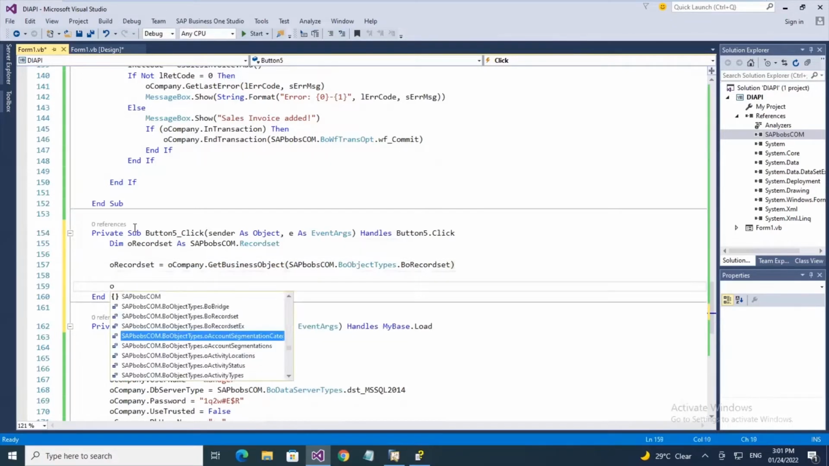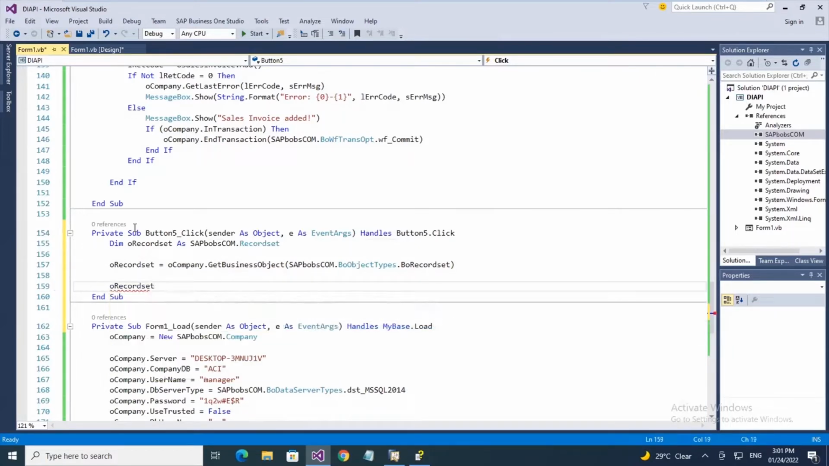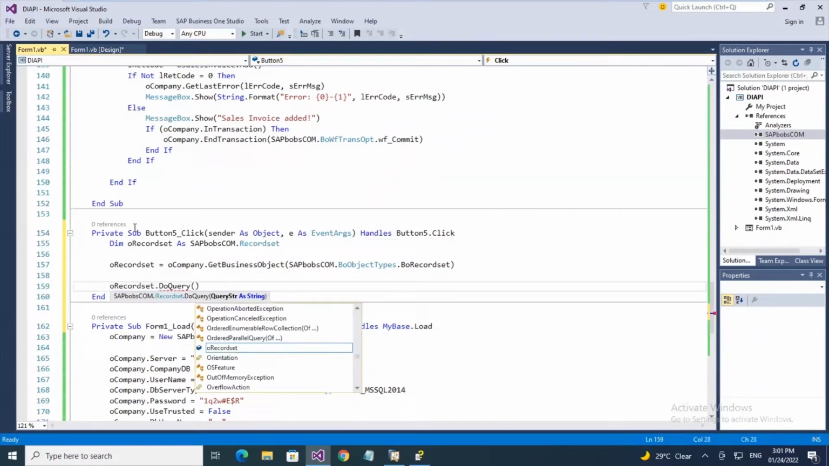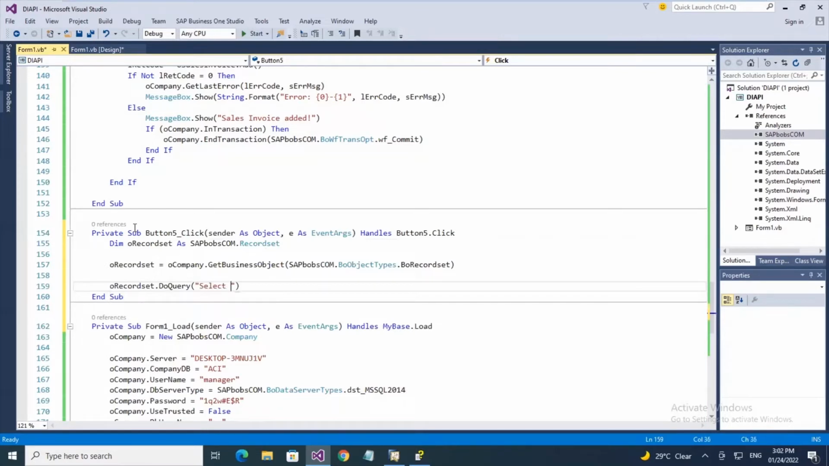Okay. After initializing, we create a DoQuery. DoQuery is a function that accepts a query as a parameter. You can use a stored procedure or a select statement. So please be careful that there is no validation here. You can update, insert, or drop a table using a record set, but we recommend using record set only to select or retrieve data from the database.